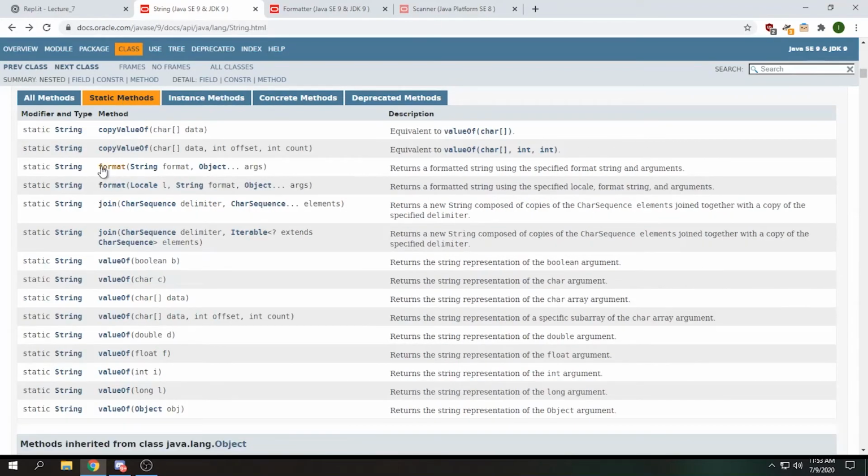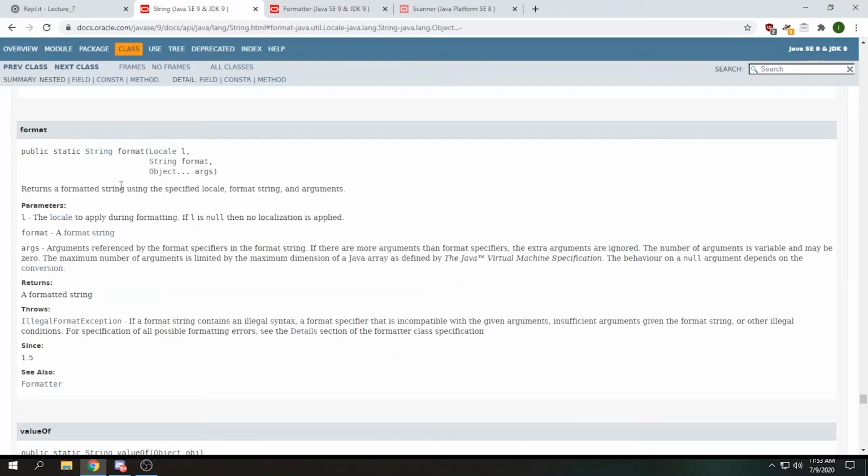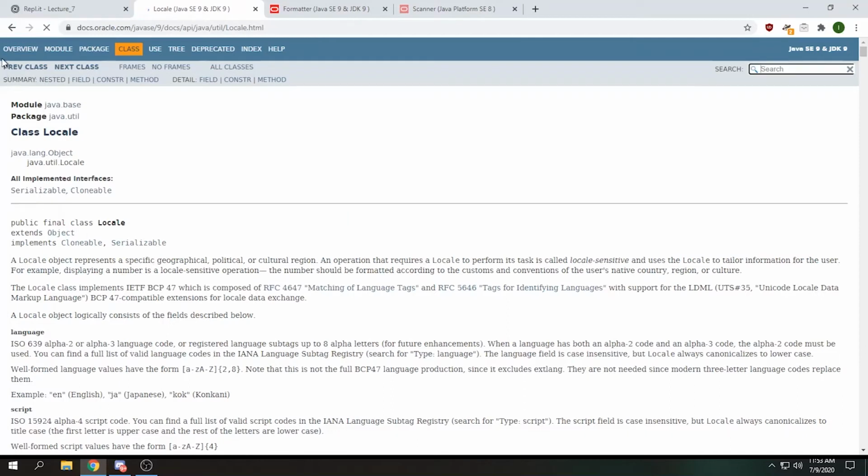Let's go back up to the top of the page and look for another method. String.format. I mentioned the idea of method overloading. There are two different formats. There's the base one, which just takes in a string and a list of objects. But then there's another one, which takes in a localization as well.